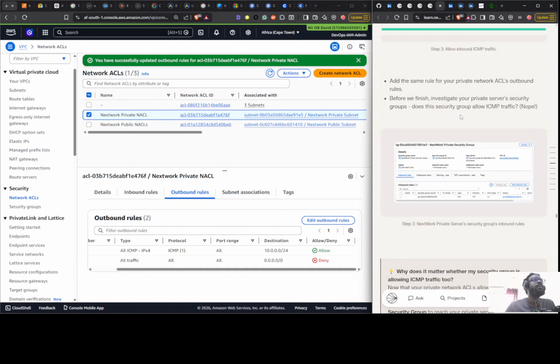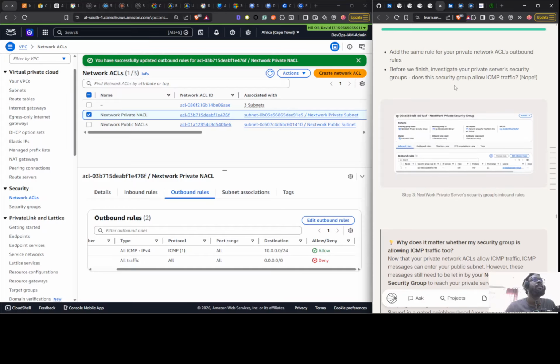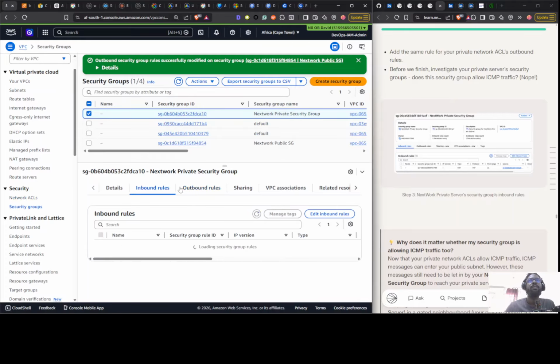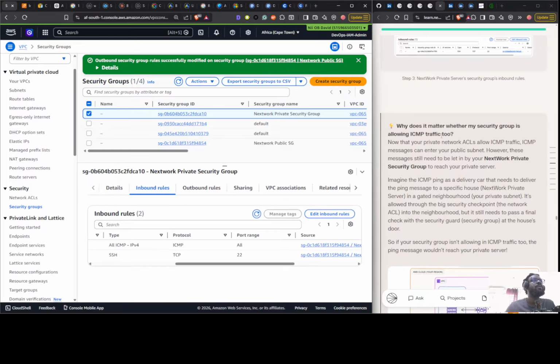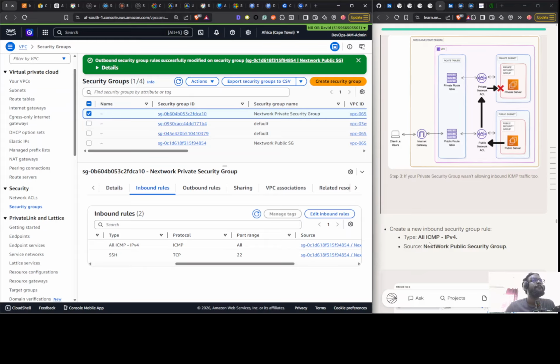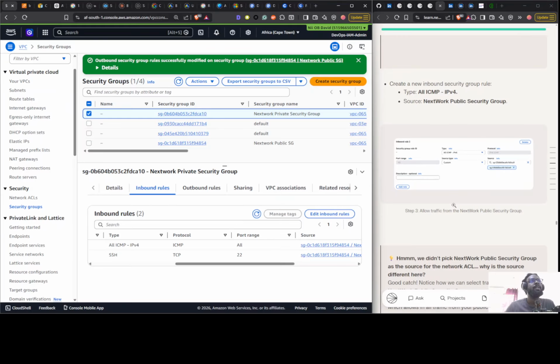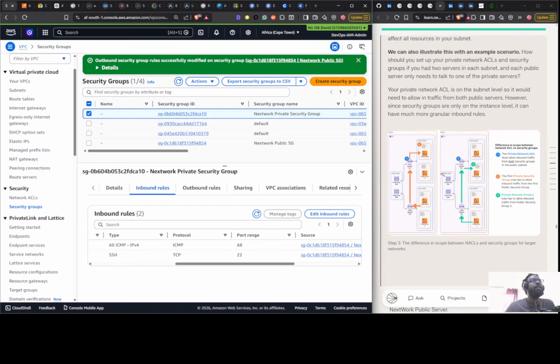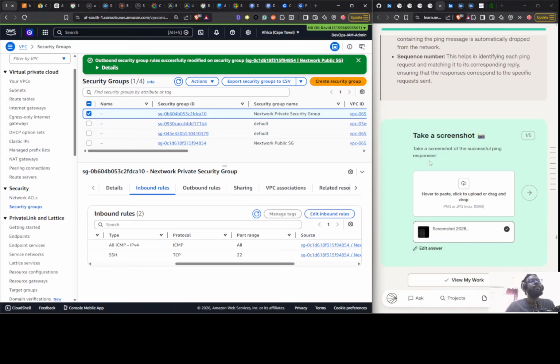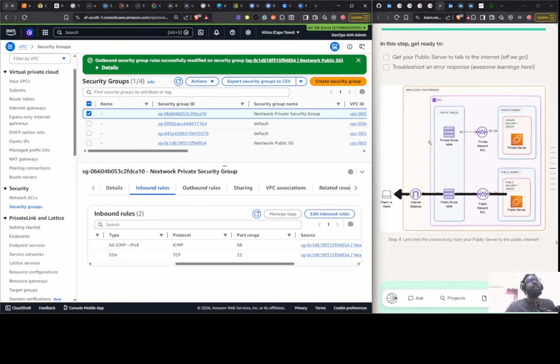So does the security group allow ICMP traffic? Which of them? The private security group? Yes, the private security group allows ICMP traffic from everywhere. Well, through all ports from our source. From the next door public security group, exactly. Okay, cool. And then, yeah, it's working. Alright. We understand it now.